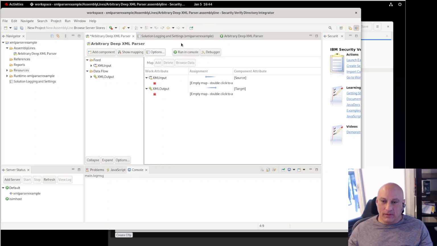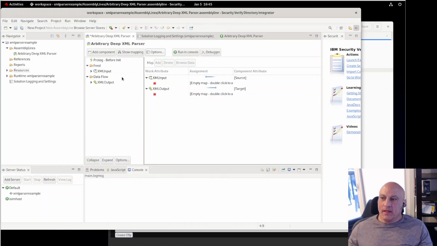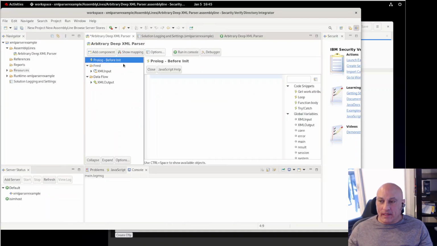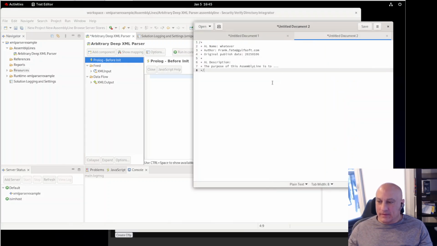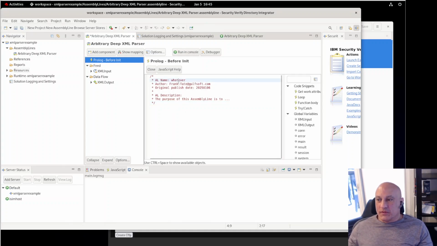And what I like to do, just to try to make this as approachable as possible to anyone coming behind me, is go into the assembly line options, select hooks, and select the prologue before init hook so that it's included in the assembly line and it's at the very top. And what I do is just copy some text in there, or put some text in there, specifying whatever the name of the assembly line is.